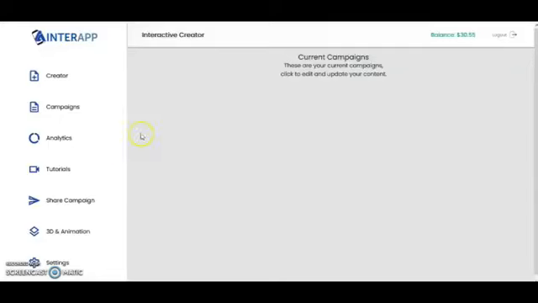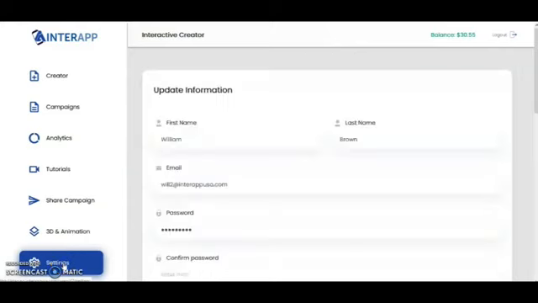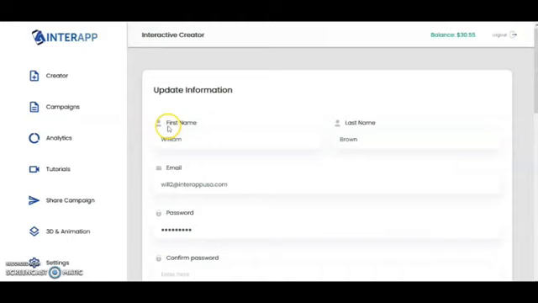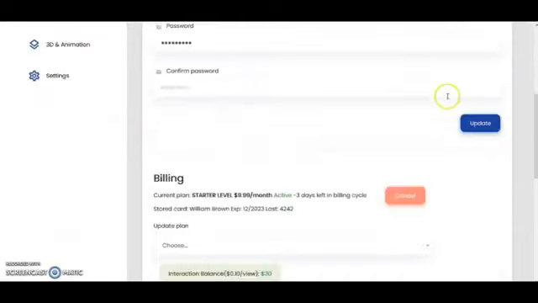So you can see where you're at by clicking on settings. Under settings you see that this account, which is a starter account, is charged 10 cents per view. You actually have the ability to upload your experience balance yourself. So your card is only charged once, depending on how much you upload to your experience balance. And then each time your campaigns are interacted with, it's deducted from here.